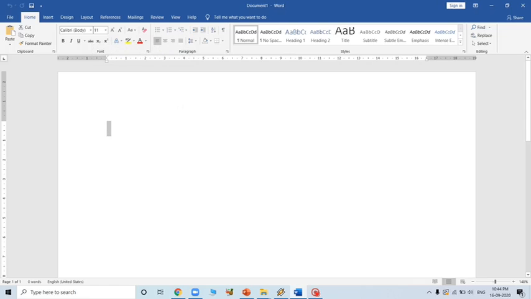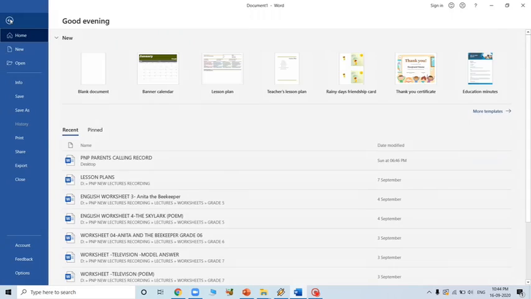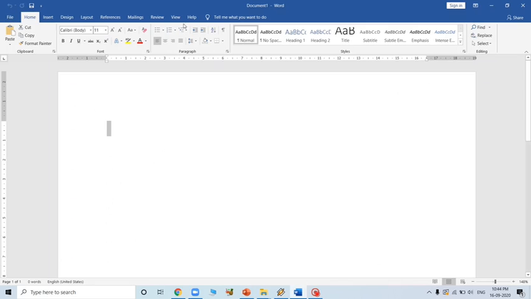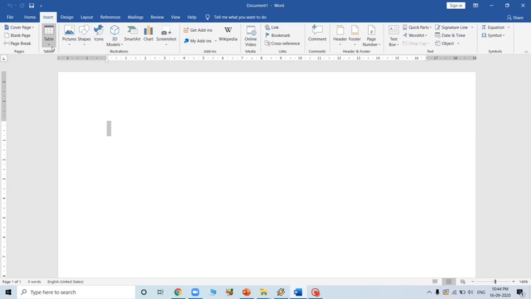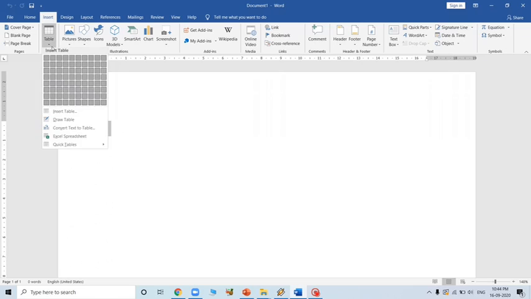Okay, so from the menu bar we'll take the table. You can see here, this is the menu bar. You can see the insert table option is there. So we are going to insert the table. How? We'll see.